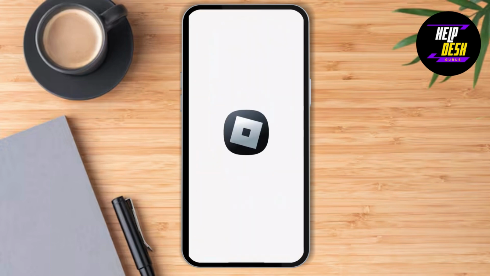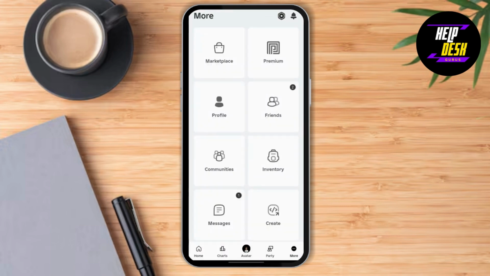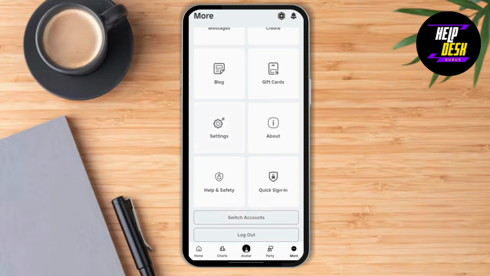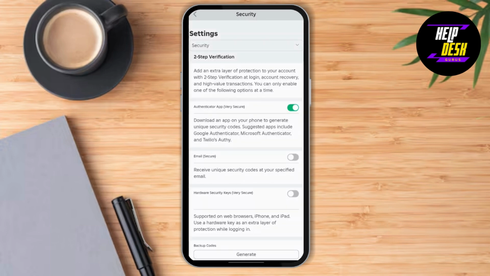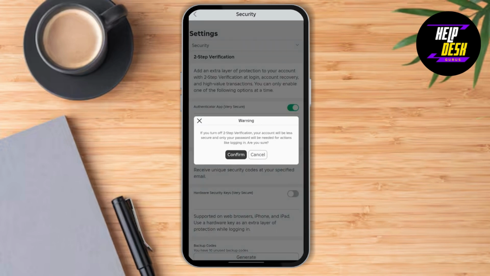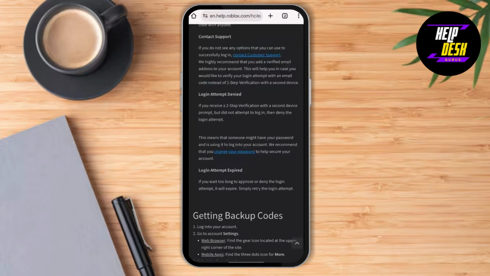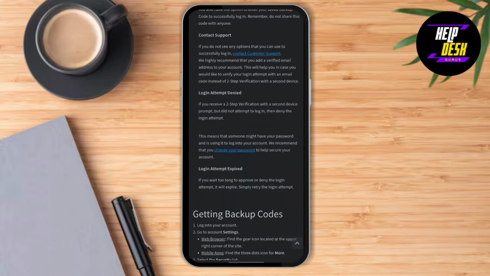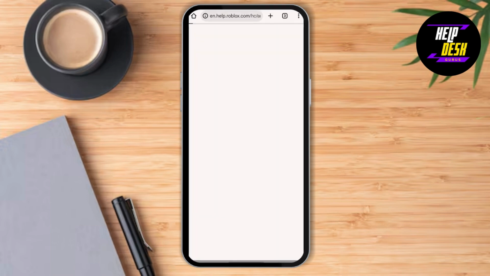Now what you need to do, if it's actually not there, is go to your Roblox app, click on more, scroll down and go to settings. Here click on security, and at the top you will see two-step verification. So you just need to toggle this bar, and in this box you need to click on Roblox support. Now scroll down to troubleshooting issue with two-step verification.